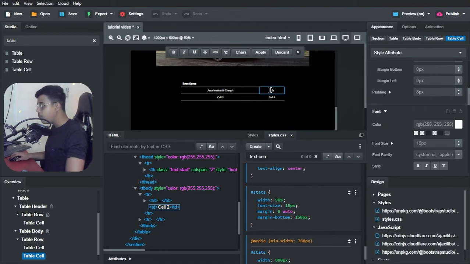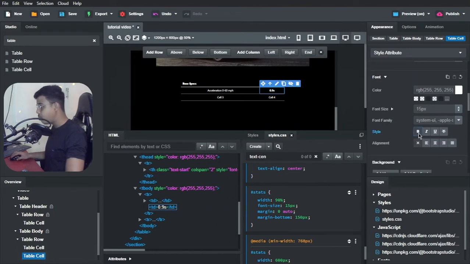Great. Now what I want is this second column's value to be bold. So I'm just going to be selecting my second table cell and change its font weight to bold. Simple. I'm not going to be changing its font size. It will be by default the same as it's for our heading, 15 pixel.